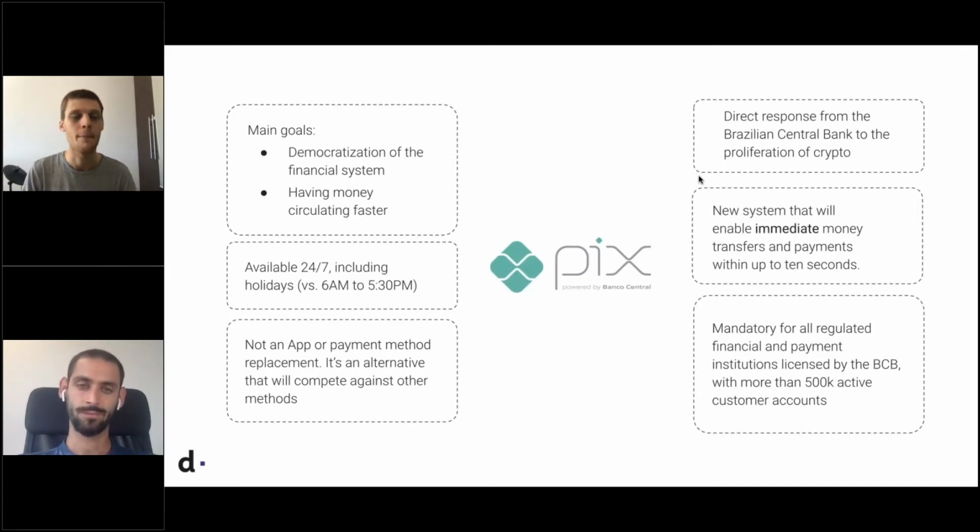You can make a payment, and that payment is settled to this other person right away. So you don't need to wait for banks to open everything. Everything is automatic and functioning 24/7.